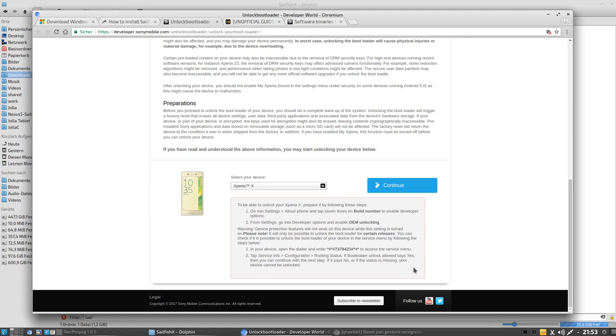About the phone. You cannot see this right now, but I'm doing exactly what's written there. Where's the build number? 7 times. 1, 2, 3, 4, 6, 7. And now I'm a developer. Then from settings, go into developer mode. There is developer mode showing up right now. And from settings, go to developer mode and enable OEM unlock. OEM unlock enabled. And I have to enter a PIN.